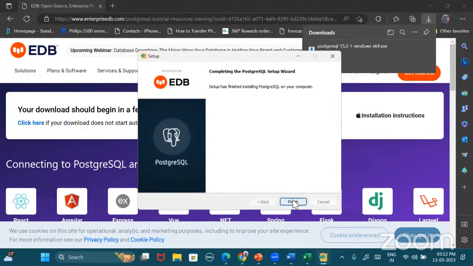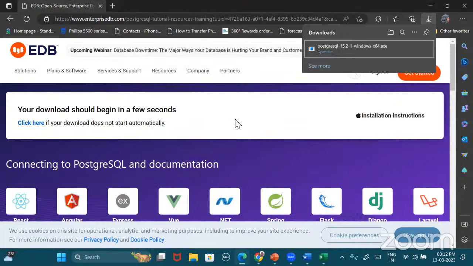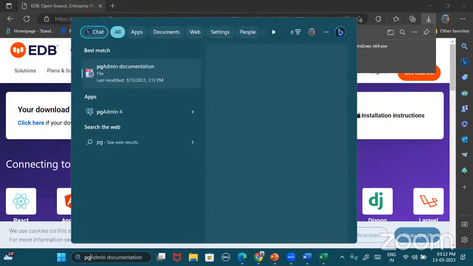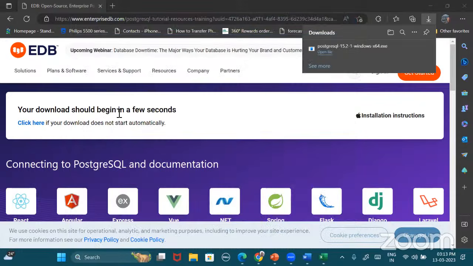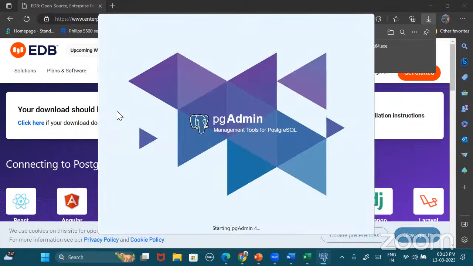So I'm going to click on finish. The setup is done. And once the setup is done and we have installed it, now when I go and search for it here, I need to search it as pgAdmin. This is the icon for PostgreSQL, this elephant face kind of a thing. So pgAdmin. Once I click on it, the tool, the interface, the editor will open.